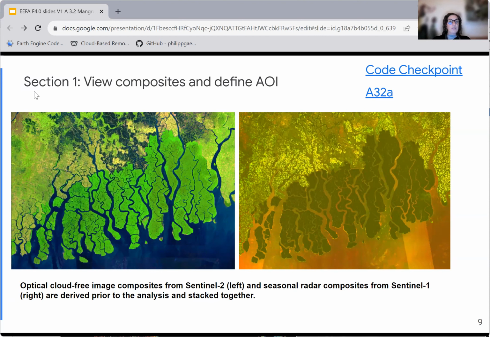So yes, the first section is looking at our optical data and our Sentinel-1 data, the active radar data, on the right. Now I changed the visualization parameters from the script just to make it look a little nicer here and really get those mangroves to stand out. And we can play with that when we run through the script together.